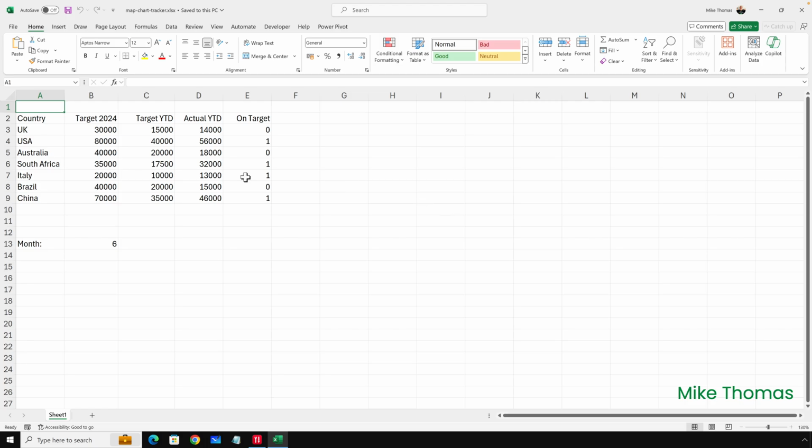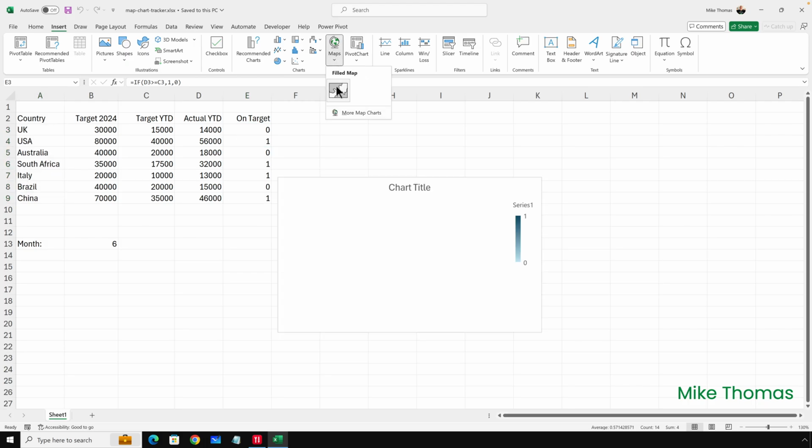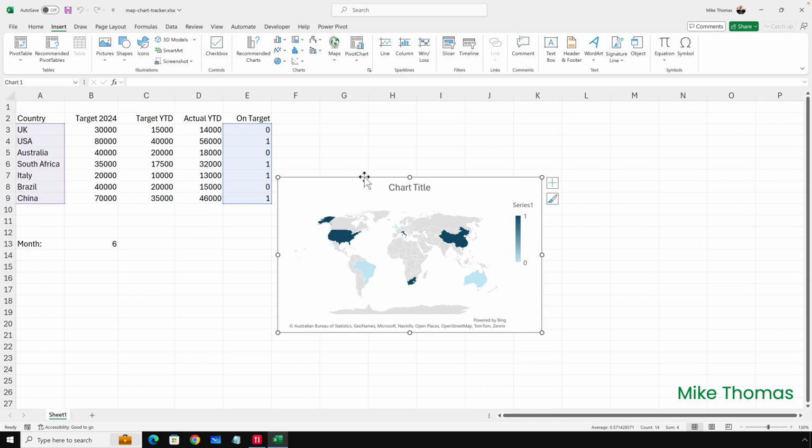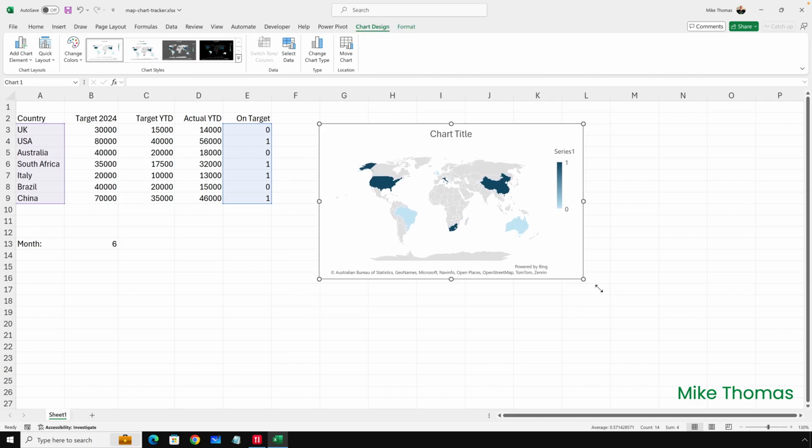To generate the map, I select A3 to A9, hold the control key down, and whilst I've got my finger on the control key, select the numbers in column E. The control key allows you to select multiple non-consecutive cells or ranges. Once I've done that, I'll click on Insert and click on Maps and select Filled Map. I'll just move the map over here and I think I'll make it a little bit bigger as well.